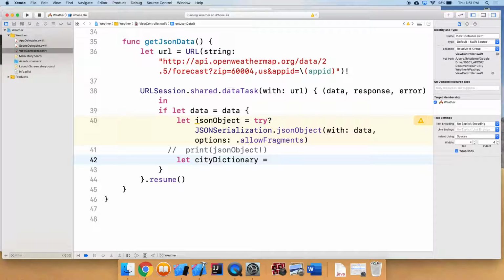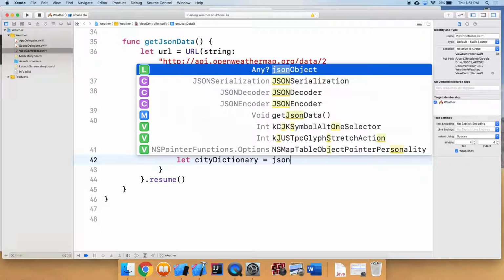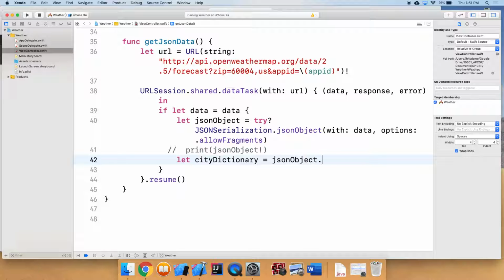space equals space JSON object should autocorrect that, perfect, dot object for key city. Nope, you overtyped the autocorrect. Oh. So go back to the dot. Back to the dot. Okay, put the dot back in, delete it, put it in, delete it, put it in.